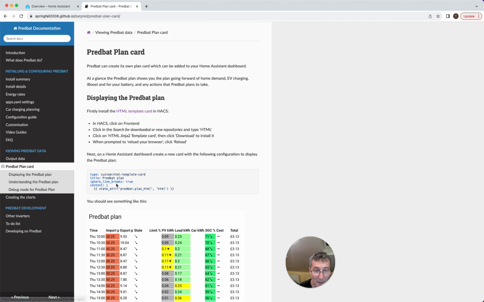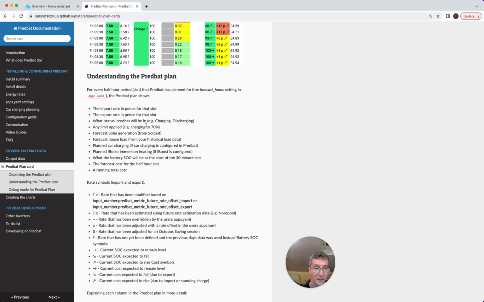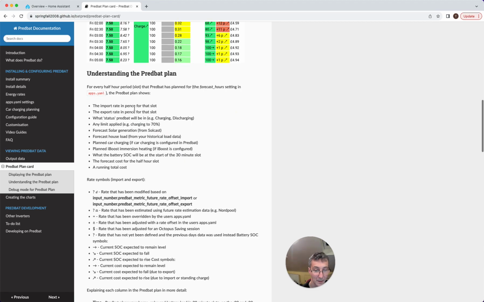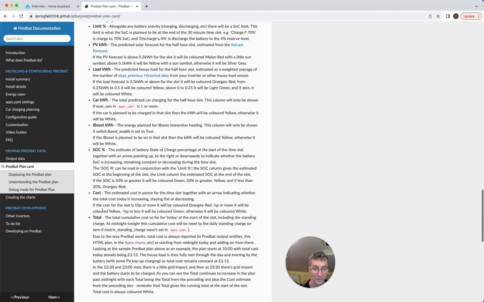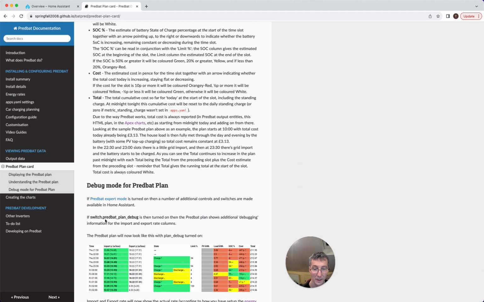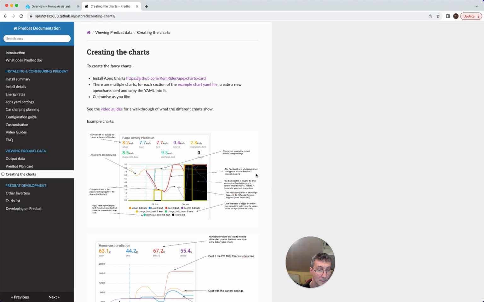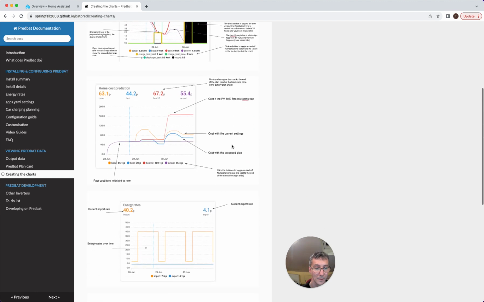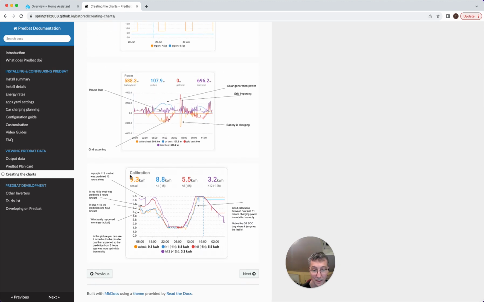And then there's the thing about the plan card, how that works, how to set it up, what the plan looks like, how to understand what the plan means, the different symbols on it. It explains the different columns in the plan and how they work. And then there's a section on creating charts, what the things on the charts actually mean, how to create these charts, and how to read them.